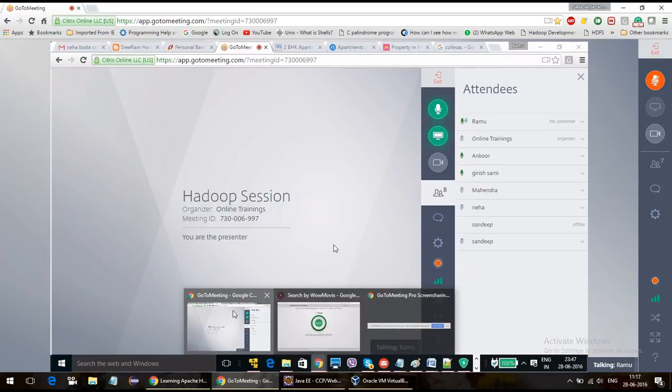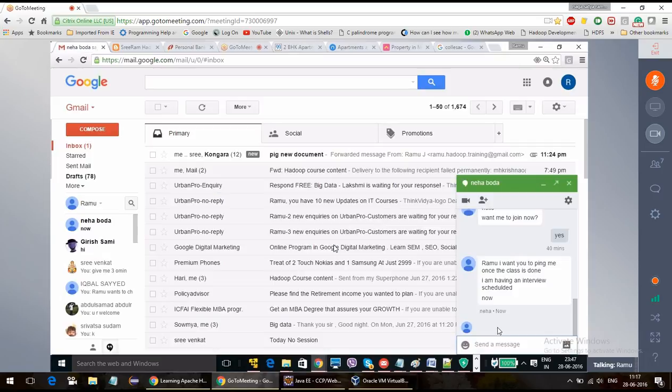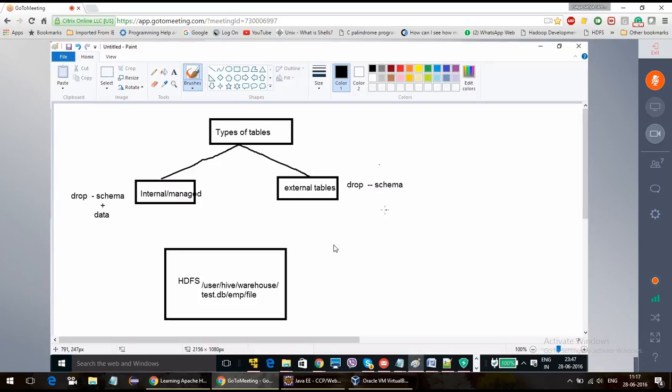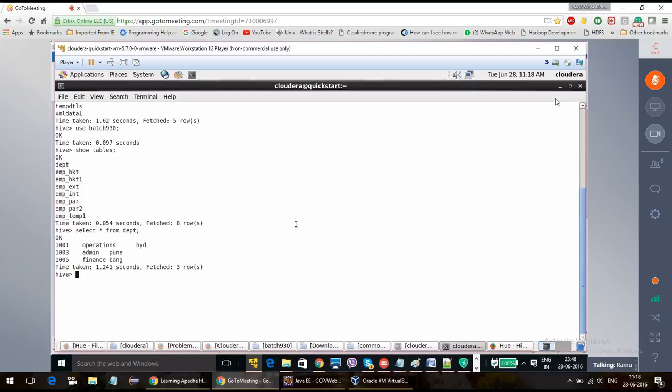So now you got a taste. What is the difference between internal and external? I'm going to create one table for the internal and external tables. Tomorrow I will go with the partition table.